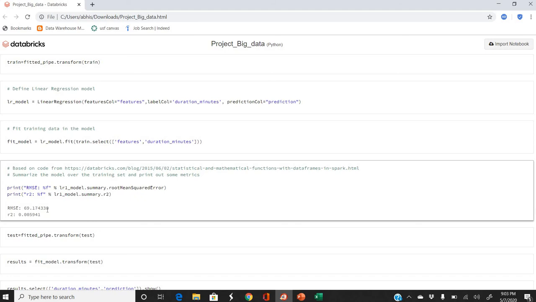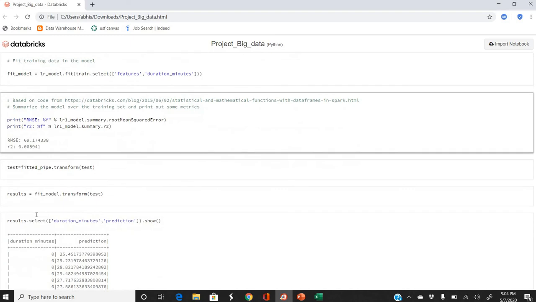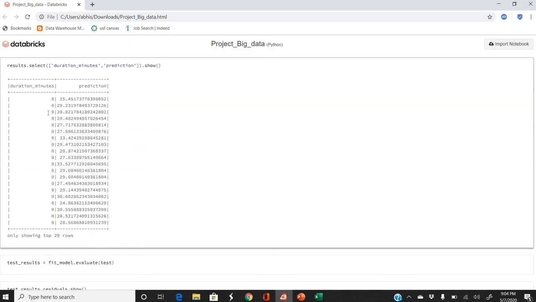So it shows that the model has performed reasonably well. It shows that the average error in predicting the duration minutes is 69%. The R square value, which shows the variance in the data in predicting the duration minutes, is 5. So this also says that the model has not performed really well.